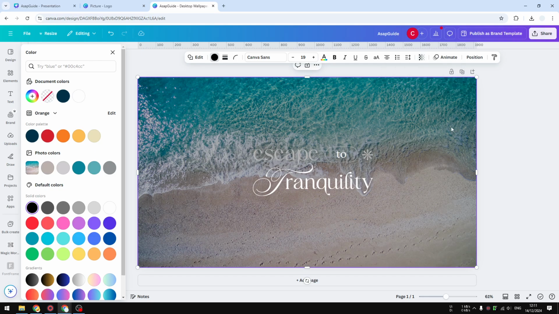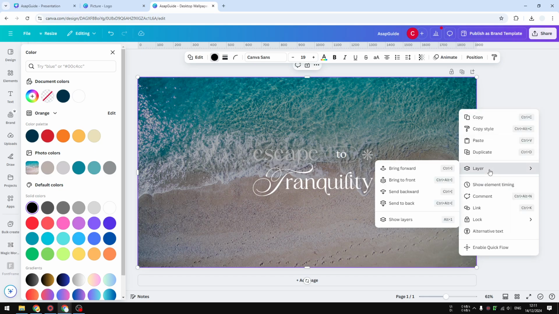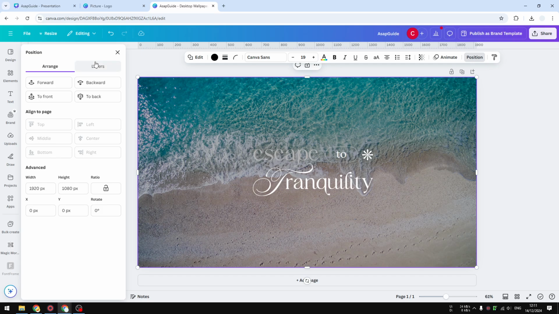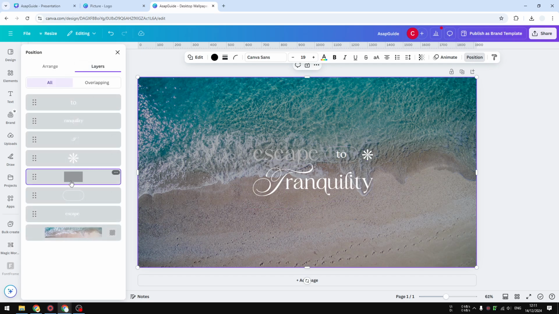And when you're done, you want to make sure that this overlay is positioned between the background and the text. So you can right click, then click layer, and then send backward. If you want a better idea about the positioning of each layer of the elements, you can go to position, click layers, and then you will see that this overlay is still on top of this element and this text. So we want to drag it down so it will be on top of the background, and this is the result that we got.